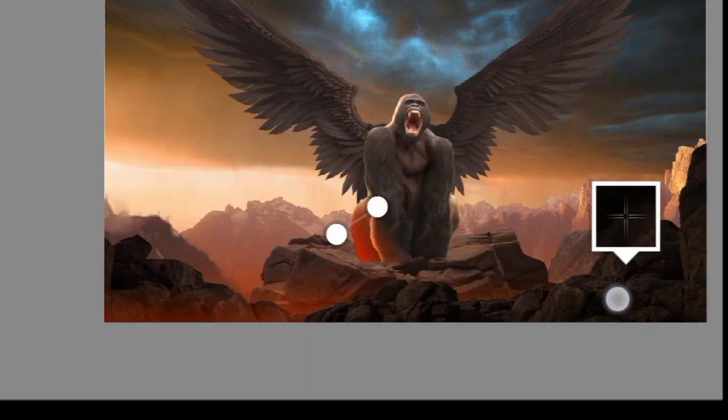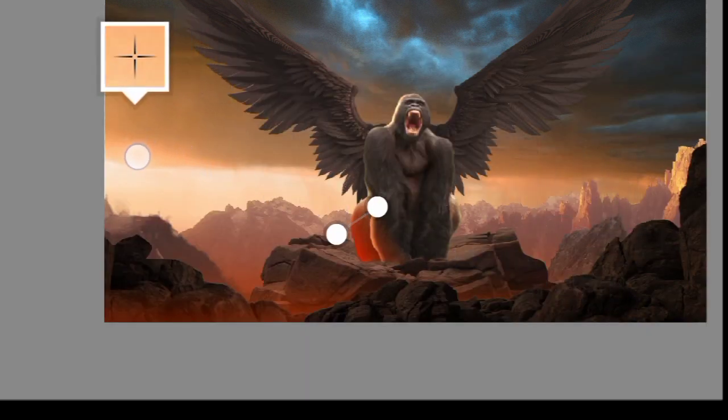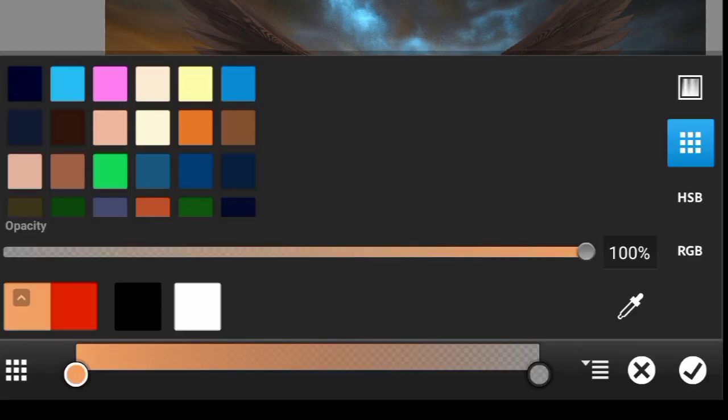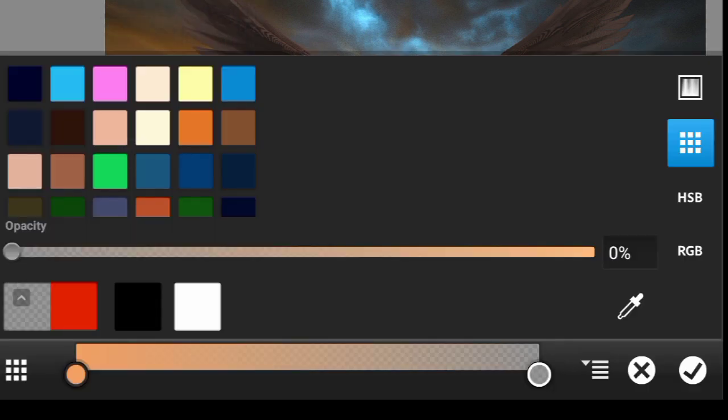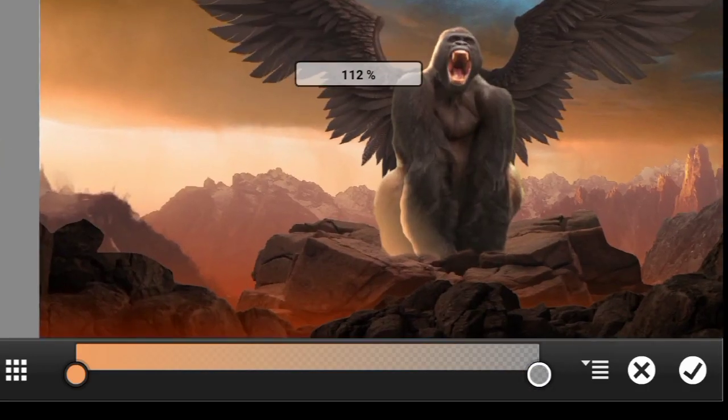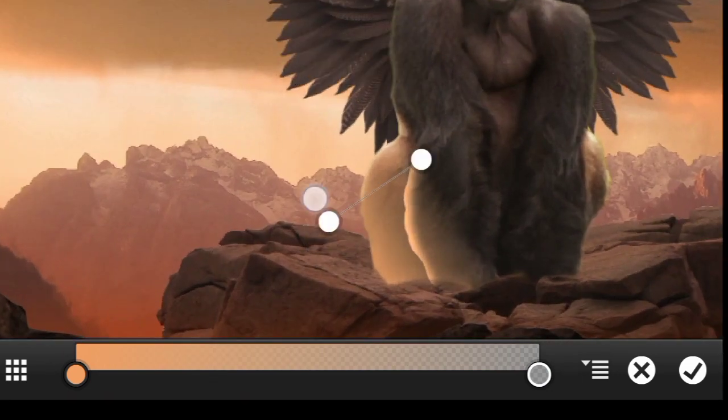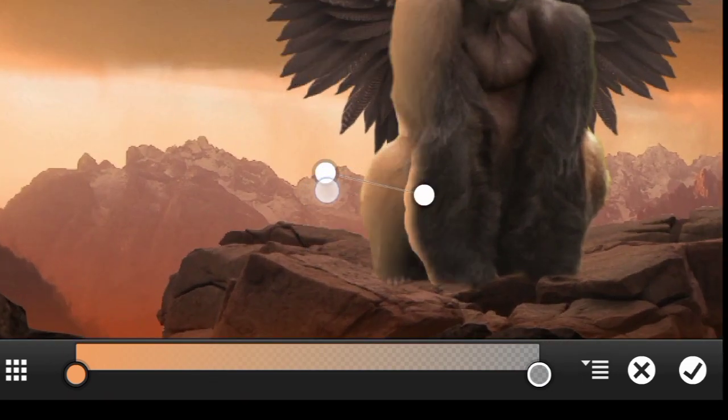So use your color picker tool. Pick on any orange color. Click right here. Okay. So now we can position it right where we want it. Beautiful.